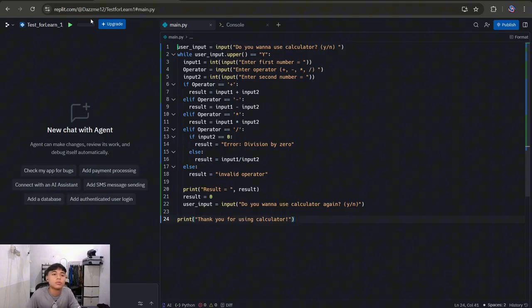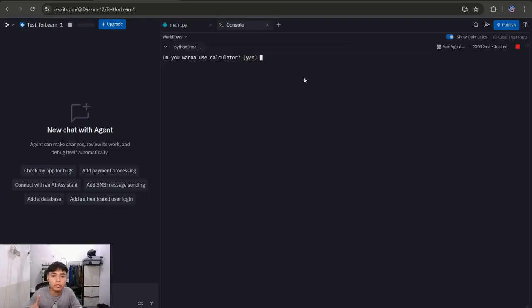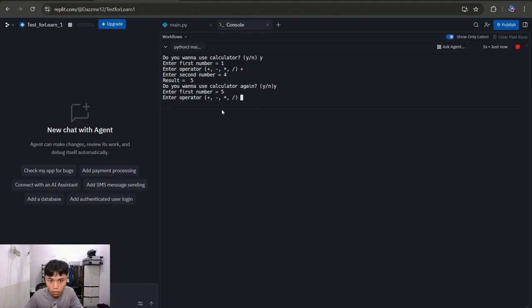Okay, I will run this code. Do you want to use the calculator? Yes. The first number is 1, plus 4. Okay, the result is 5. Do you want to use the calculator again? Yes, the first number is 5, divided by 2. Okay, the result is 2.5.